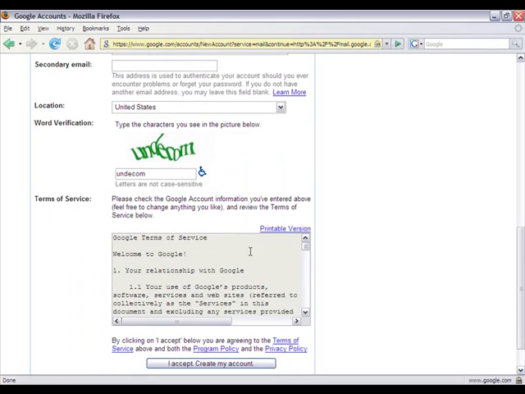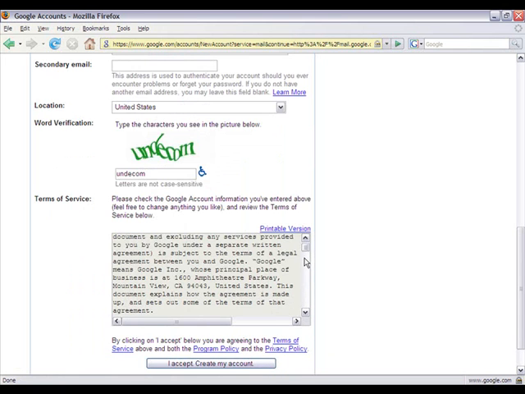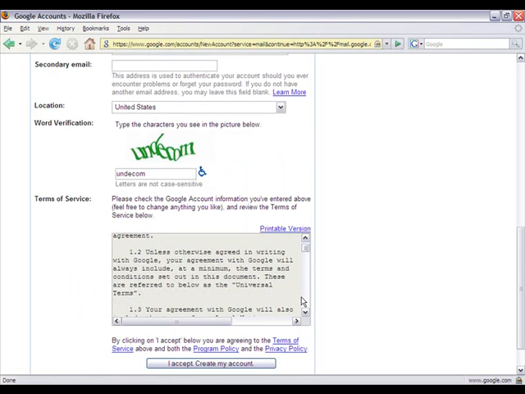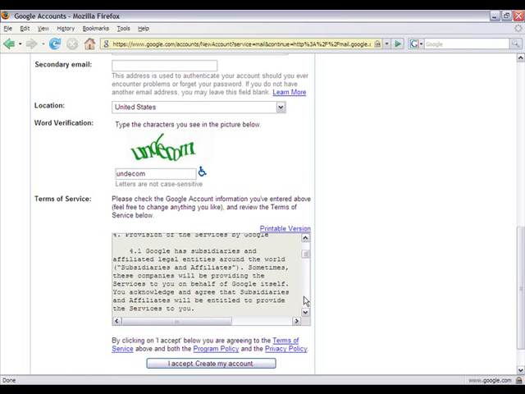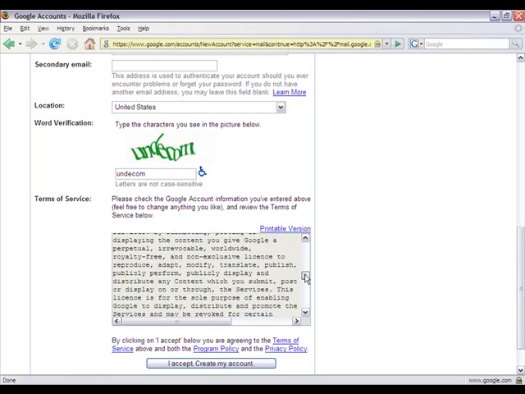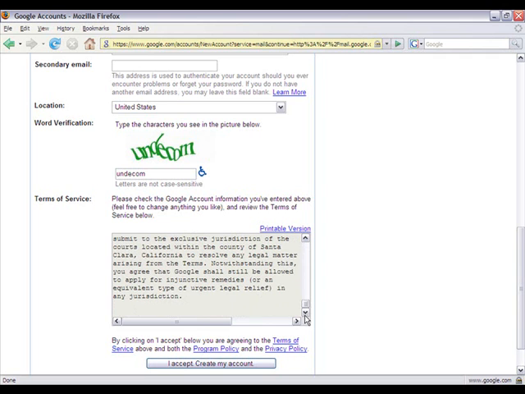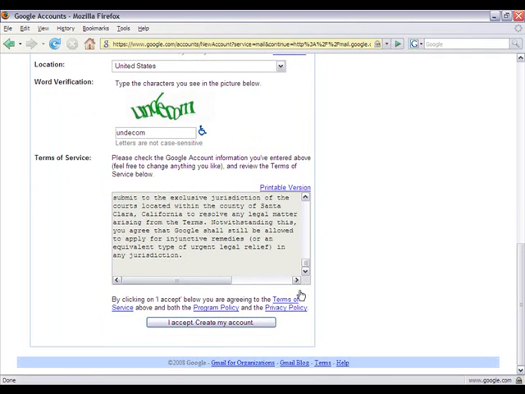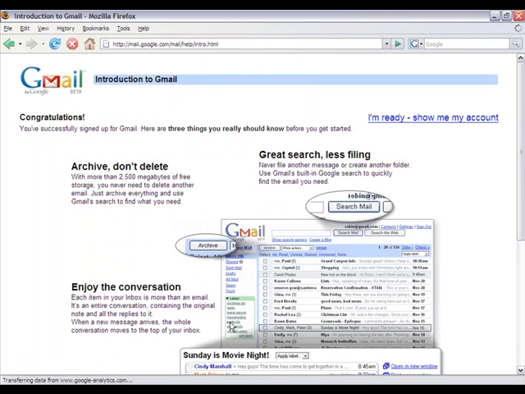And then make sure to read through the Google terms and make sure that you understand them. Now, I've read them before, so I'm going to go ahead and scroll down to the bottom. But make sure that you go through them. You can print them if you want, and then click on I accept, create my account.